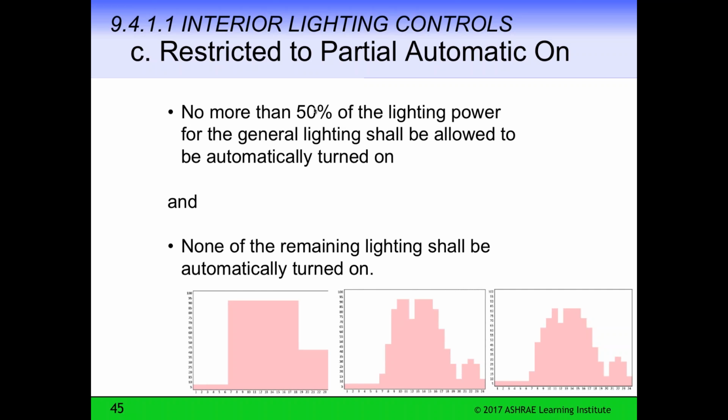And then there's a restriction to automatic partial on, where no more than 50% of the lighting power for the general lighting in a space shall be allowed to be automatically turned on. So if we have a large open office and there's a restriction to have partial automatic on, only 50% of the lights, the general lights, can come on. If you want the rest of the lights, you have to turn them on manually.